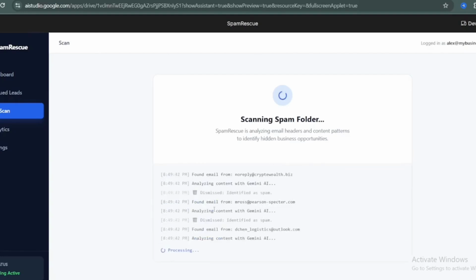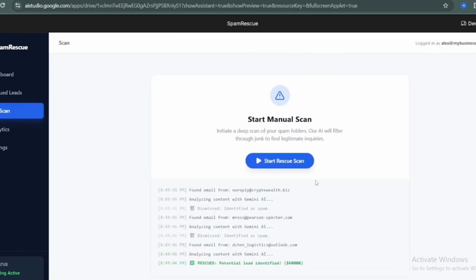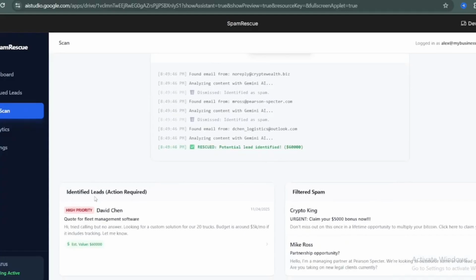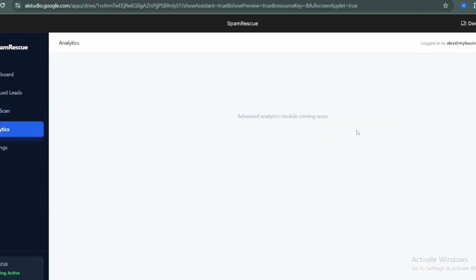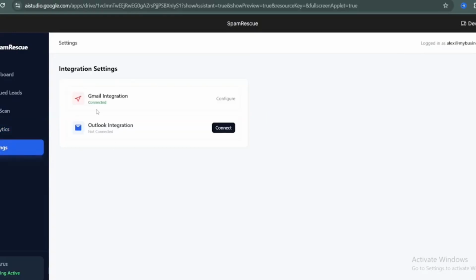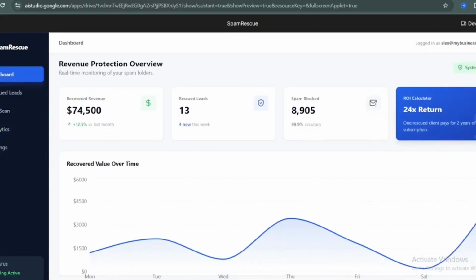Oh my god, that is superb, I guess. That is superb. There is identity vision, lead seekers, and analytics. Look at that. Analytics here, advanced metrics module is coming soon. The settings are also here. The integrations. This is absolutely insane.